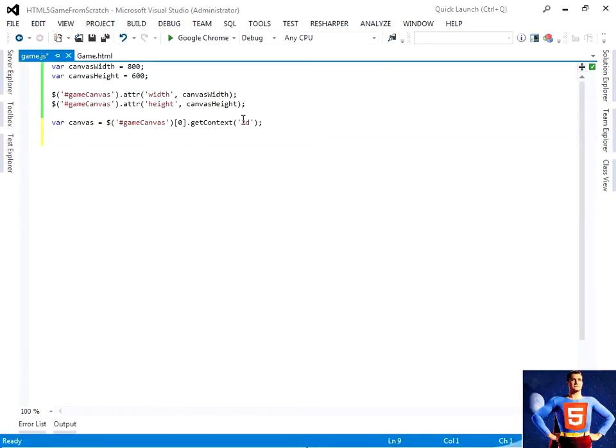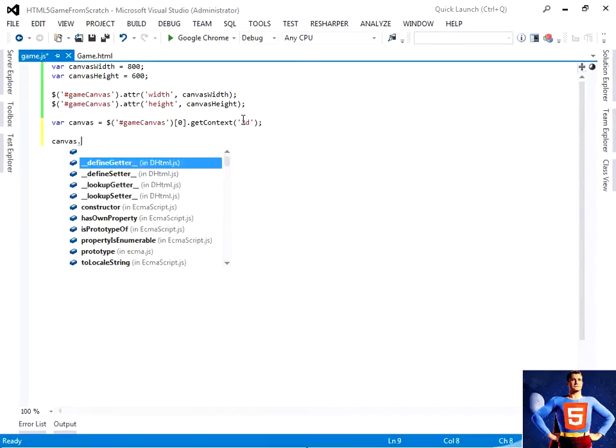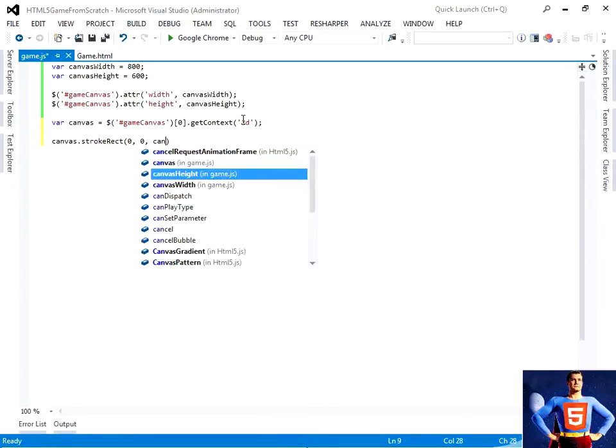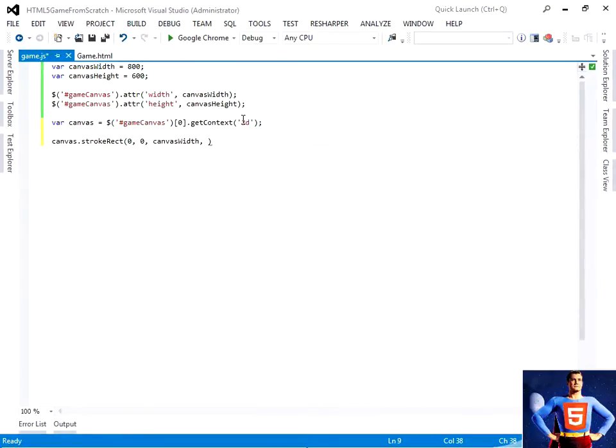So the next thing we're going to do is draw a shape. We're just going to do canvas.strokeRect, and then we're going to specify the coordinates of a rectangle. So the 0, 0 will be the upper left-hand corner, and then we're going to make the width be canvasWidth, and then the height be canvasHeight. And we'll go ahead and save this, and we can run this.